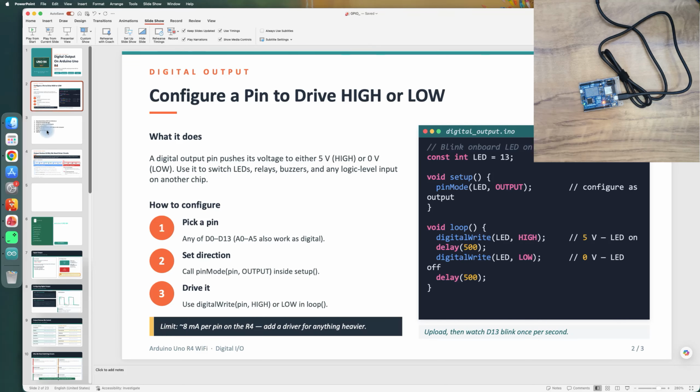In the next video, we'll go into the details of what are the different output devices we use with Arduino UNO and try to understand about them.